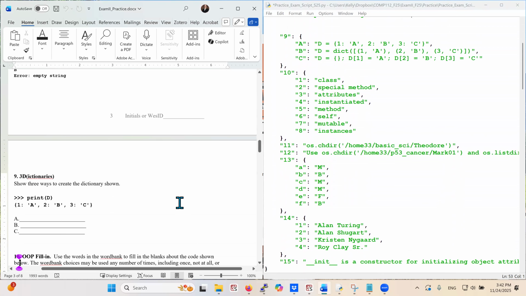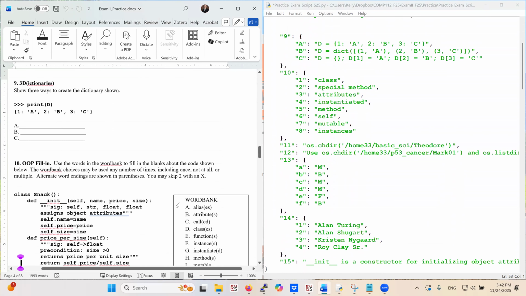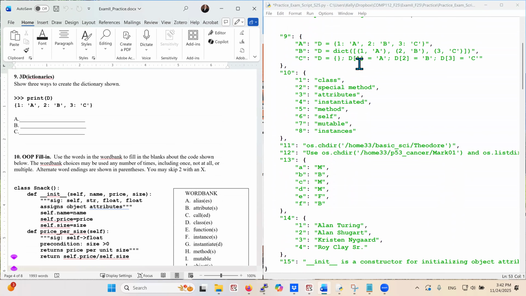So this is a question about dictionaries. Show 3 ways to create the dictionary shown. So this is sort of like the list question that we had. Here is a couple of different ways that we could do it. We could create it all in one fell swoop. We could use the dictionary command and then put the entries in, and also we created an empty dictionary and then sequentially added each of the entries. So those would be 3 obvious ways.